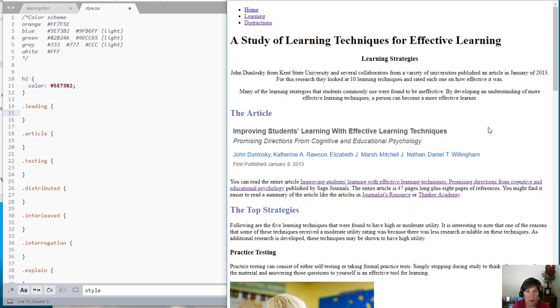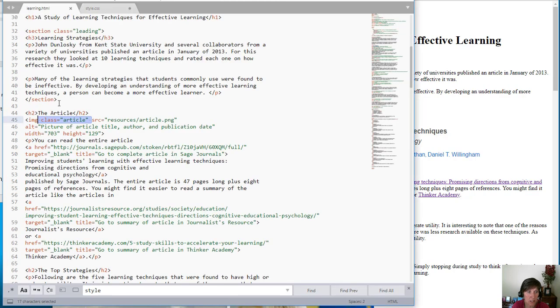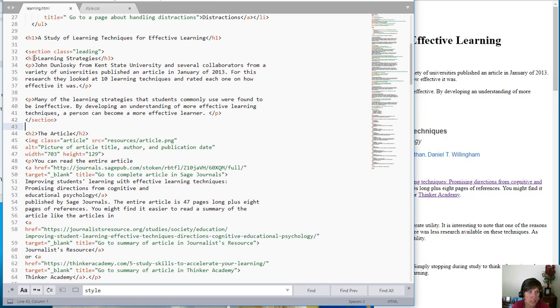To start with, I want to talk about font. We haven't done much with font, but that's something we often want to change in a web page. Before I begin, I want to set some style on this very first section. So at the very beginning, I have a section called leading, and notice that it begins up here and ends down here, and class is set to leading.